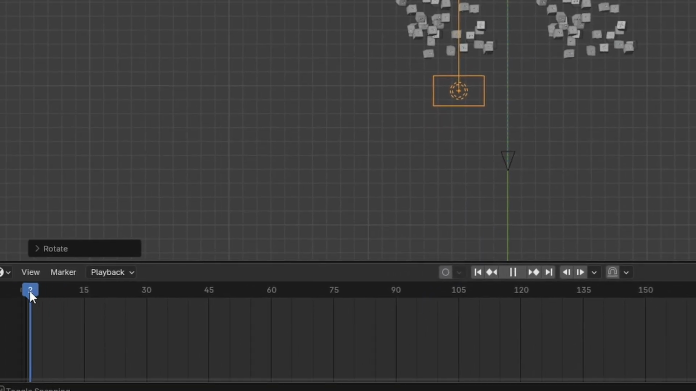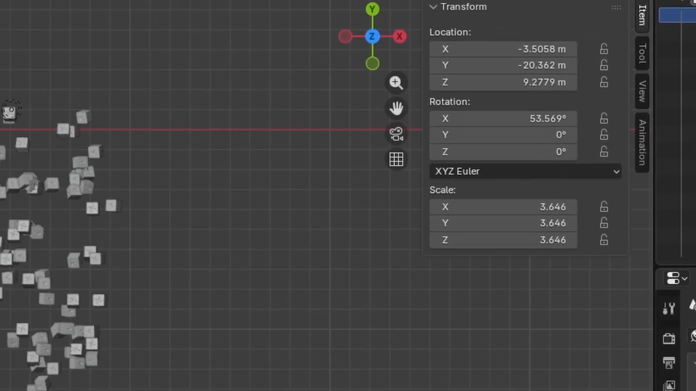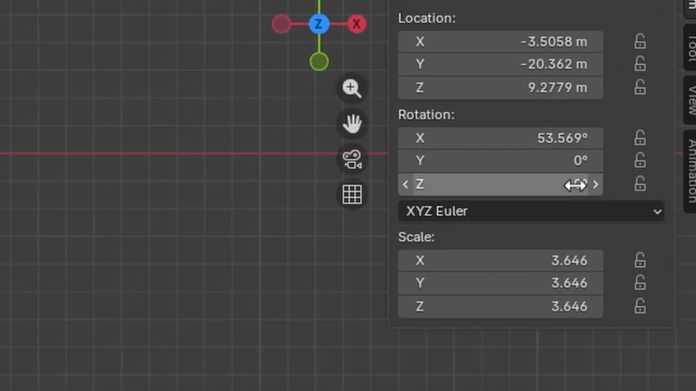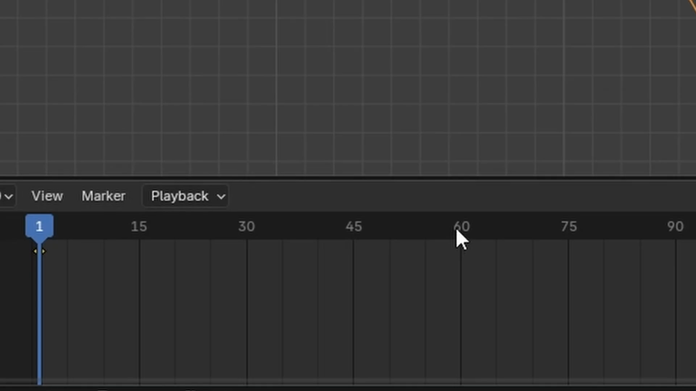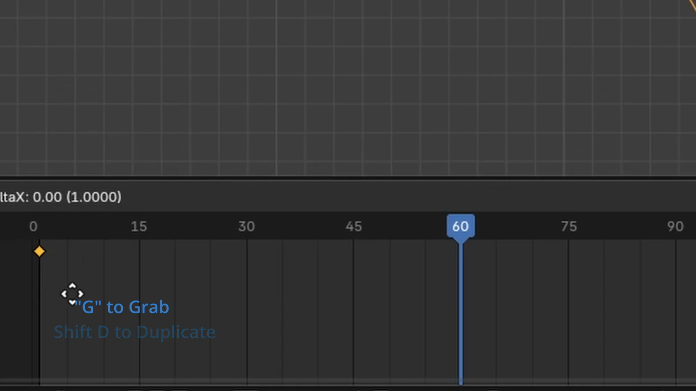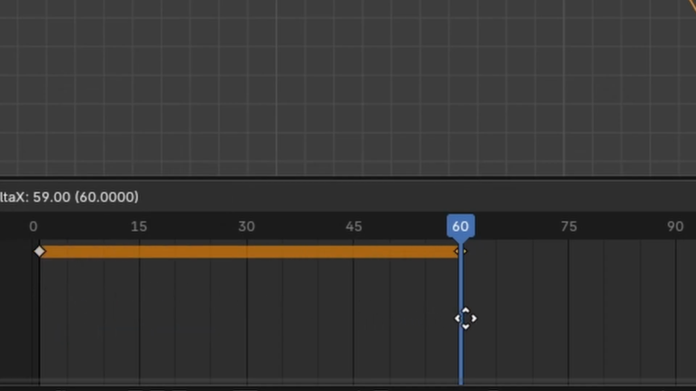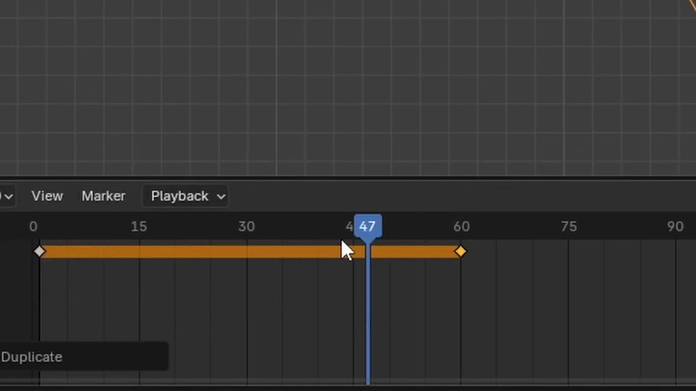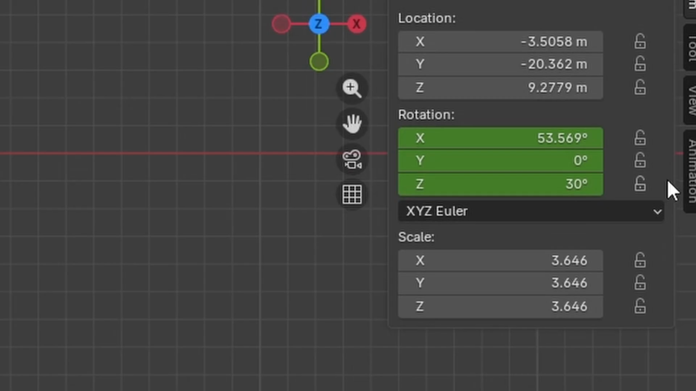I'm on frame 1 here. What I'm going to do is come up to the rotation value just here. I'm going to type in 30 degrees like that. And then I'm going to hit a keyframe, insert keyframe like that. Then I'm going to go to frame 60. Actually, let's do this. Selected that keyframe, Shift D and G, and then I'm going to move it to frame 60 like that. Then we're going to go to frame 30, come up to here and make this minus 30, like so.